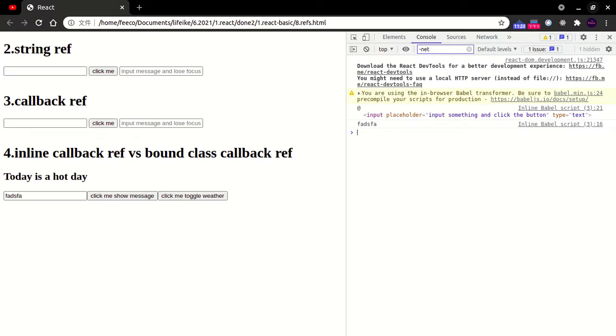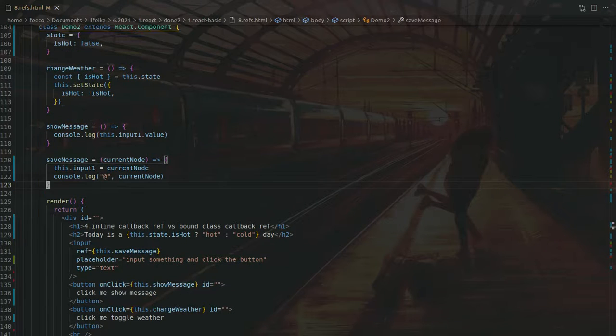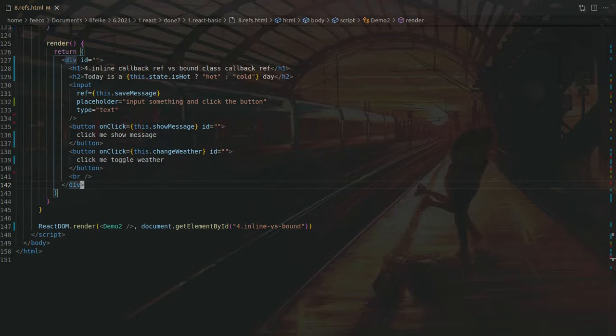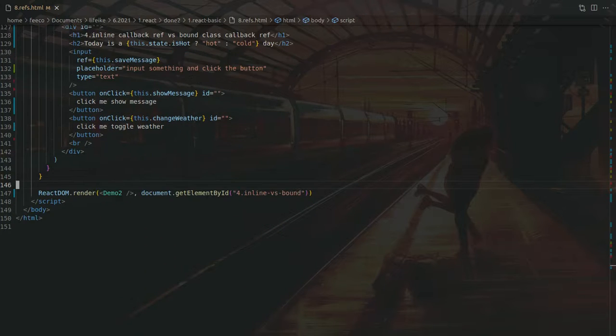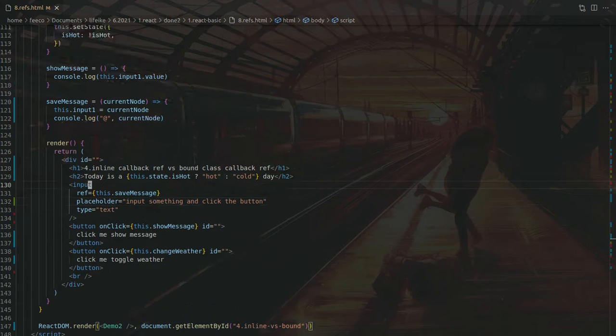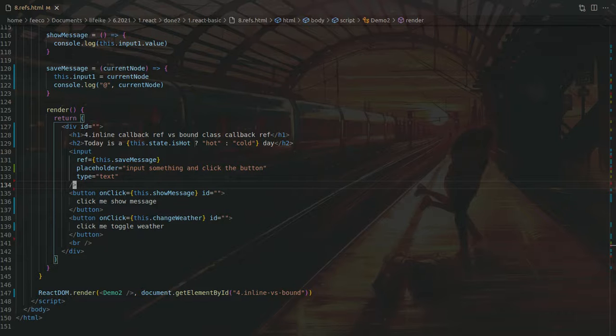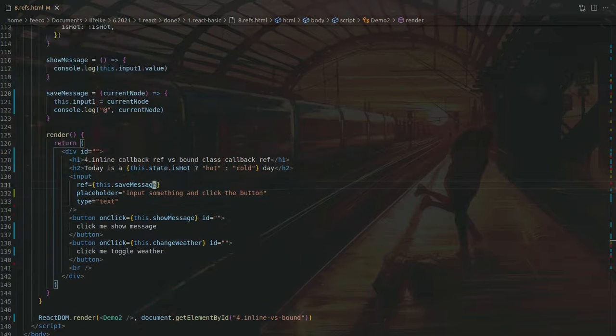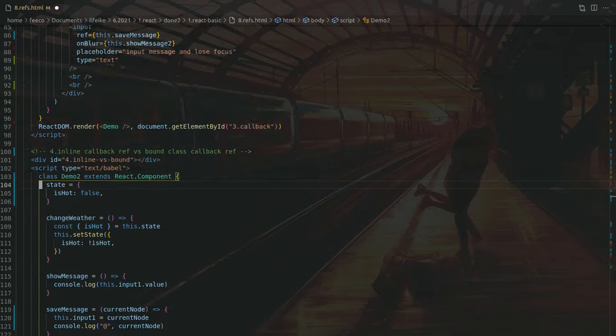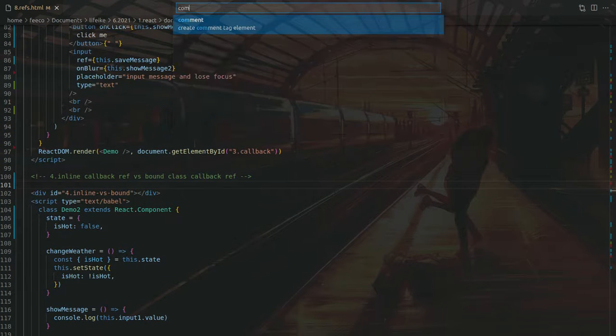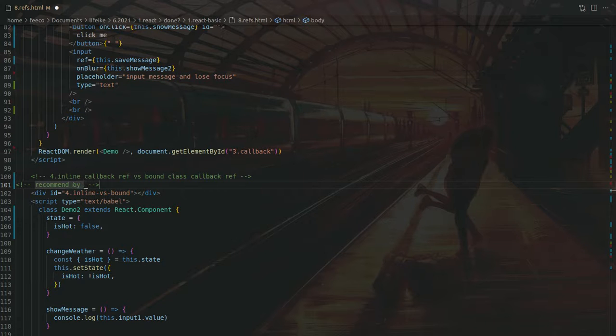Because this function knows the state of the current node, so you don't have to set the current node as null each time you render this component. So this is a slight difference between these two callback functions, but it doesn't really matter. In real life programming, we still do inline callback ref, which seems more compact and efficient. And this way is recommended by React. So the string ref is least recommended, and this is recommended by React.